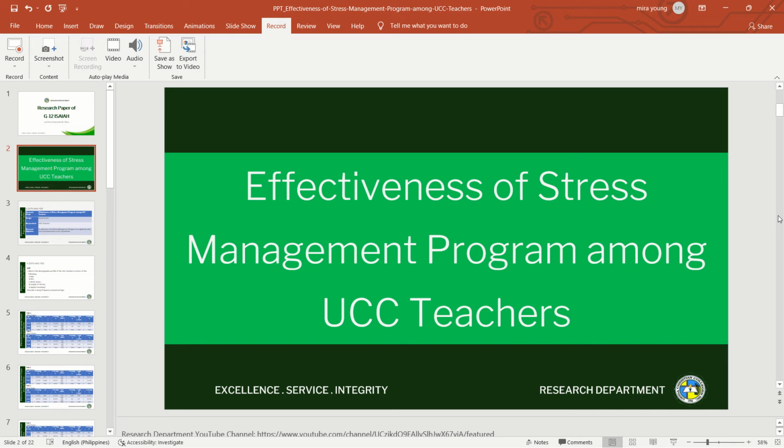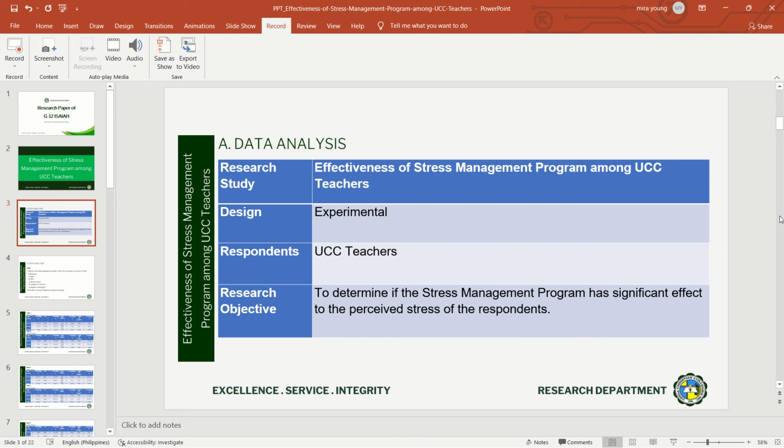Today, I'm going to discuss the research study entitled Effectiveness of Stress Management Program Among UCC Teachers. Here in the first part, data analysis shows the research study, which is the effectiveness of stress management program among UCC teachers. The design used was experimental. The respondents were UCC teachers, and the research objective is to determine if the stress management program has a significant effect on the perceived stress of the respondents.